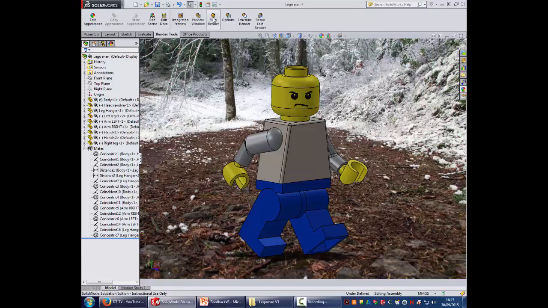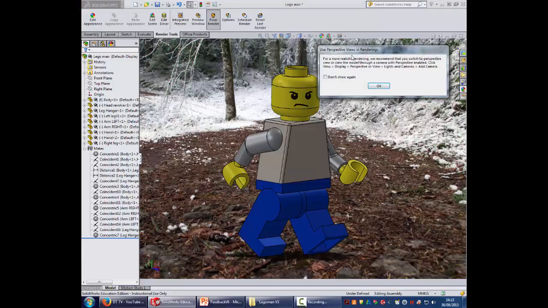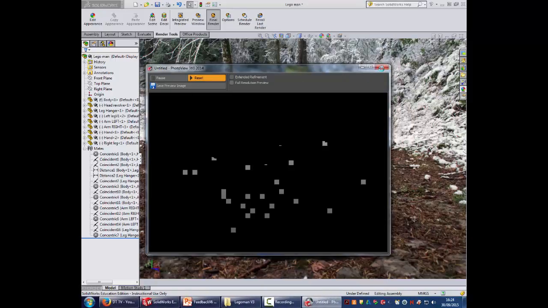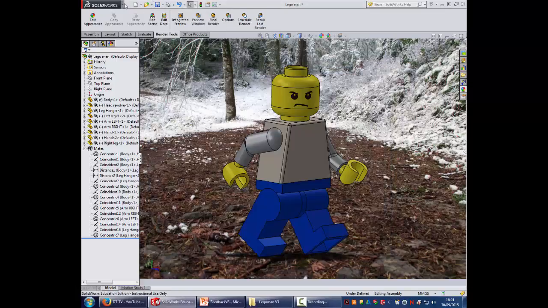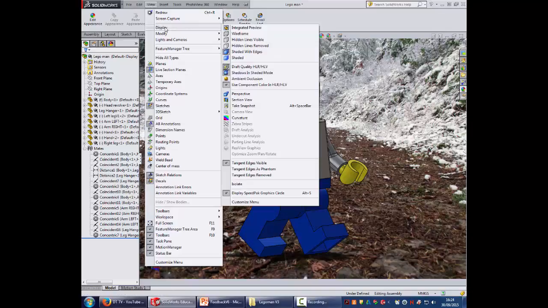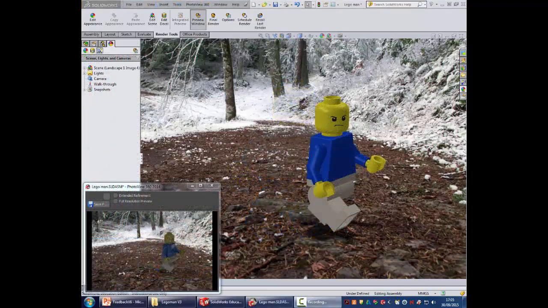What we're going to look at now, though, is a final render. I'm going to click on Final Render, and it tells me here ways of making the perspective look better. The easiest one is actually View, Display, and Perspective. It's now going to go through to doing the rendering. I'm just going to close that. Up here, into View, and then we're going to go down to our Display and Perspective.